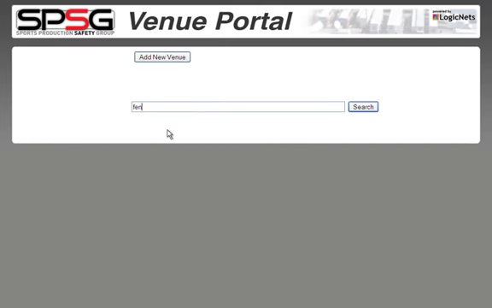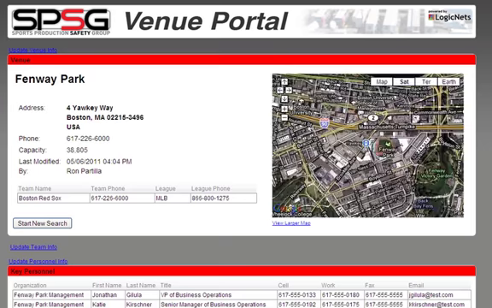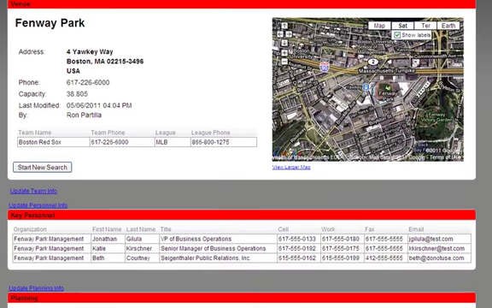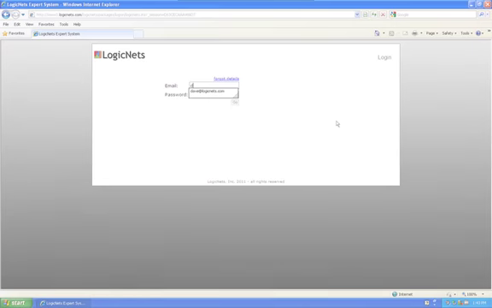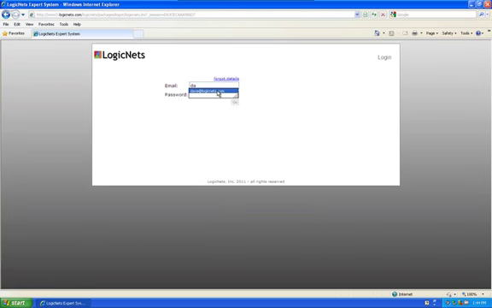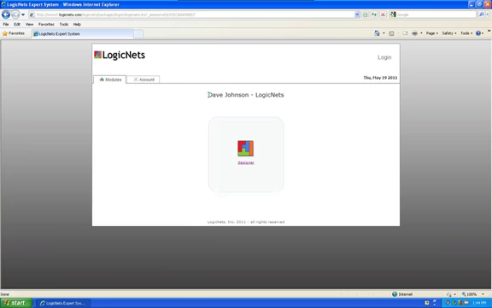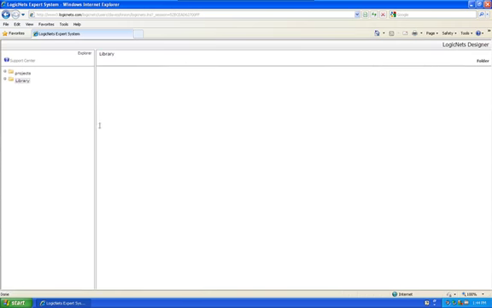Or this health and safety portal for the Sports Production Safety Group. LogicNets is completely web-based. You build online applications using the LogicNets Designer, which you also access through your web browser.